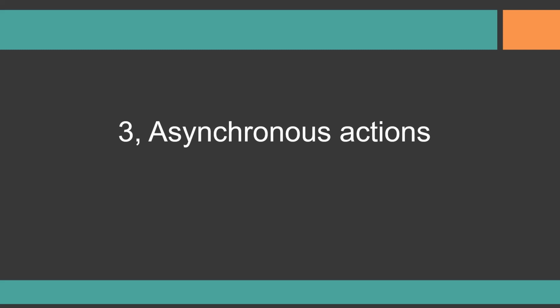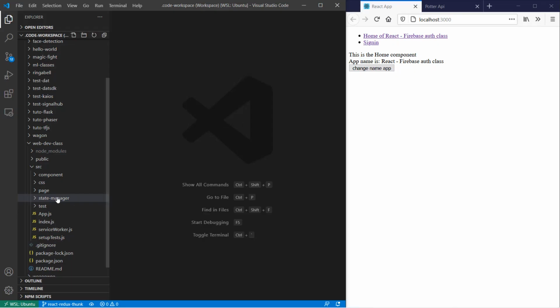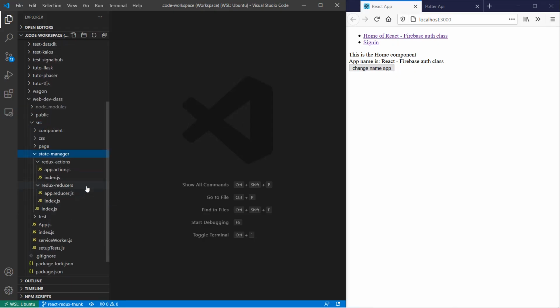And this tool is one that we have installed earlier called Redux Thunk. And that's the exact purpose of this package. So let's see how to set it up and how to use it. So first, as an exercise, let's create a new reducer.